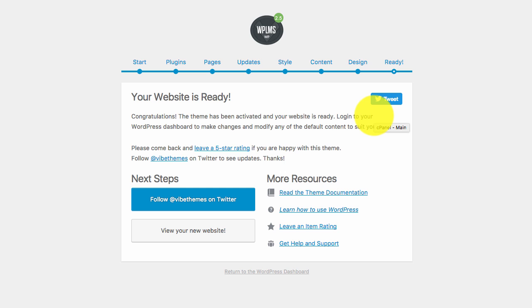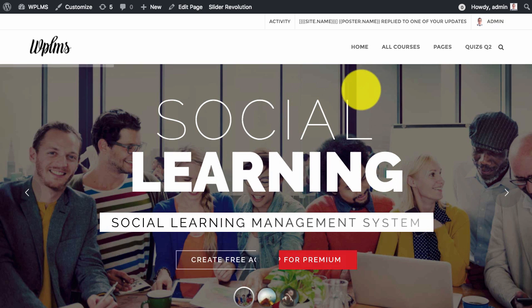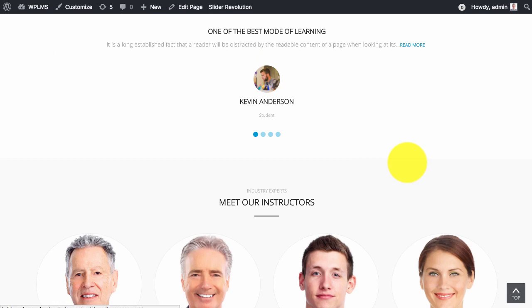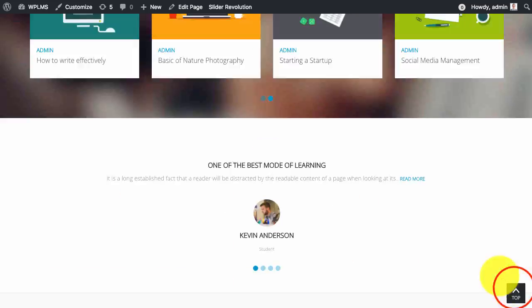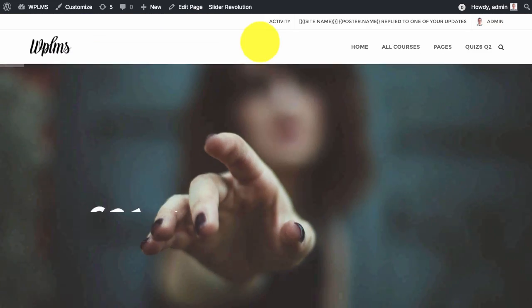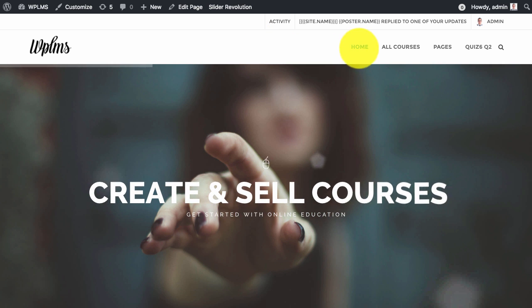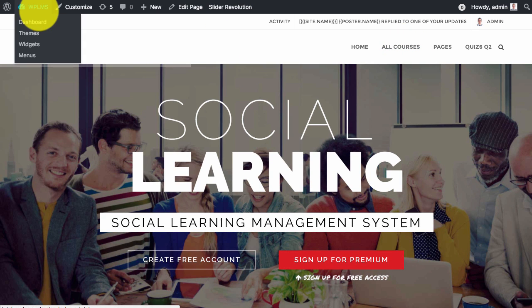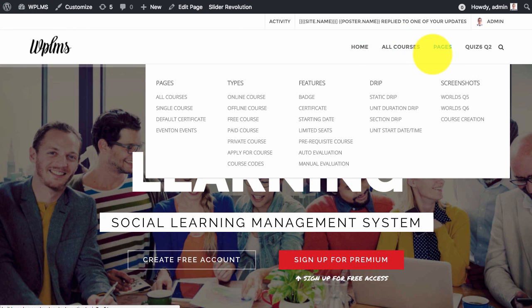Now we have completed our site setup wizard, and it's time to check our site. As you can see, our installation is complete and we get the site just like the one displayed in the demo. Since we did not activate all the plugins, it is possible that our menus have links which point to some other pages, which you can change easily from the customize menu section or from the appearance menu section.